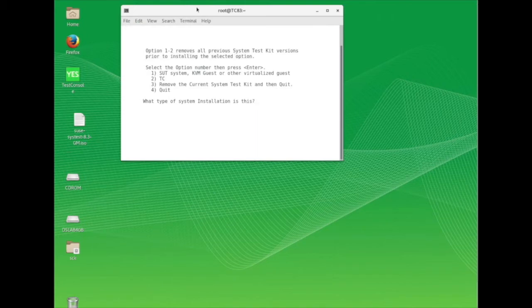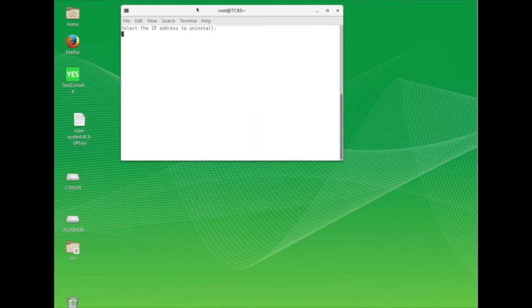So you're going to want to choose option 3 to remove the current system, and choose the Ethernet adapter that is assigned. It should be 10.1.1.2.